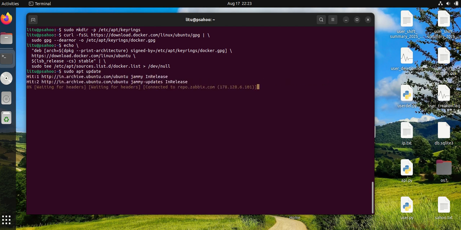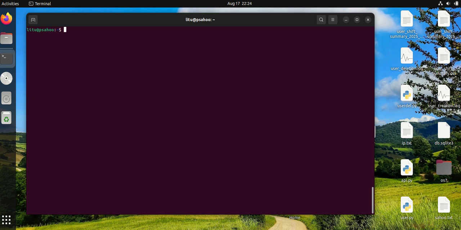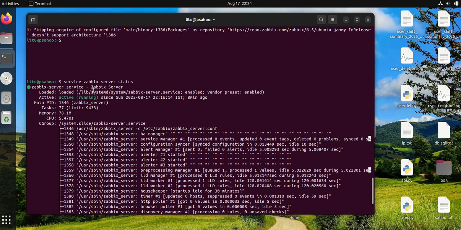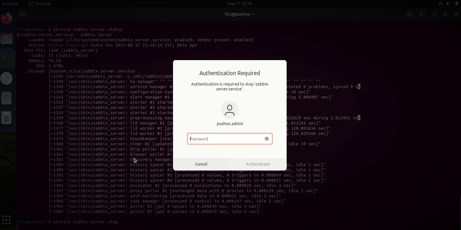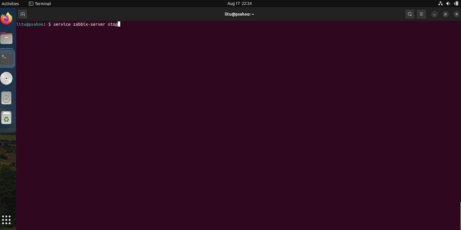I'm going to pause this video. Okay, I think the update and everything is completed. I have already installed Zabbix server here, so I'm going to stop that one first. I don't know if it will make a conflict or not. As you can see, Zabbix server is installed and it's up and running right now. So I will stop that first, then we will install our Docker. Okay, it's now stopped.